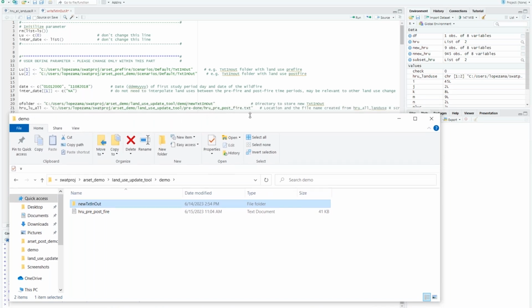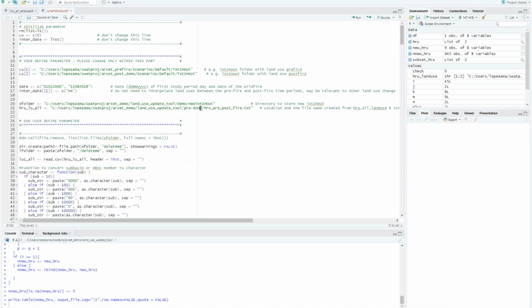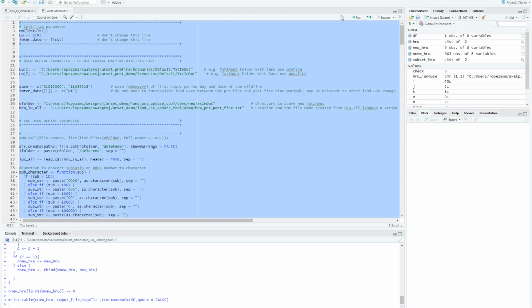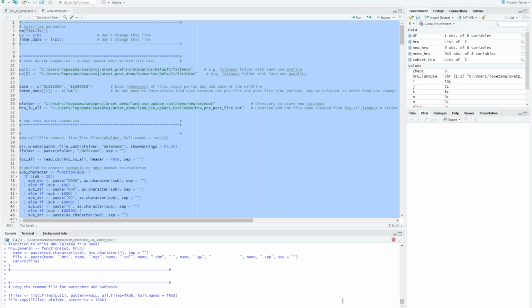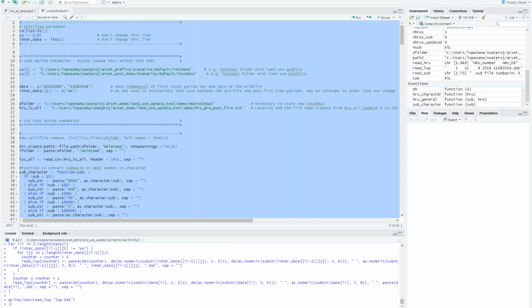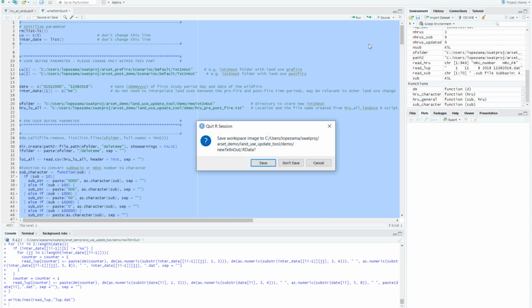Okay, so it's pointed to the right place. And then last but not least, you need to point it to this text file that was created by the first script. So ARSET demo, land use update tool, it's going to be in the demo folder. Okay, all the parameters have been changed. We're going to run the code. Okay, it's done running. We're done with the R portion of this. I'm going to close R.